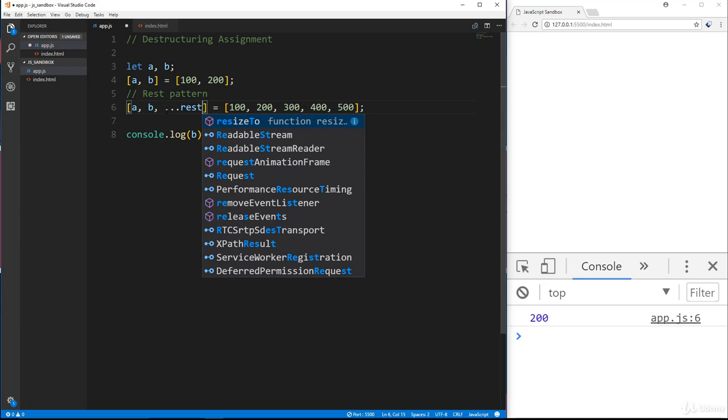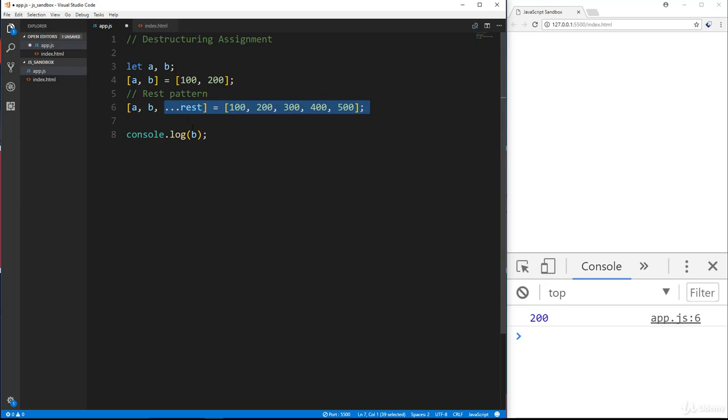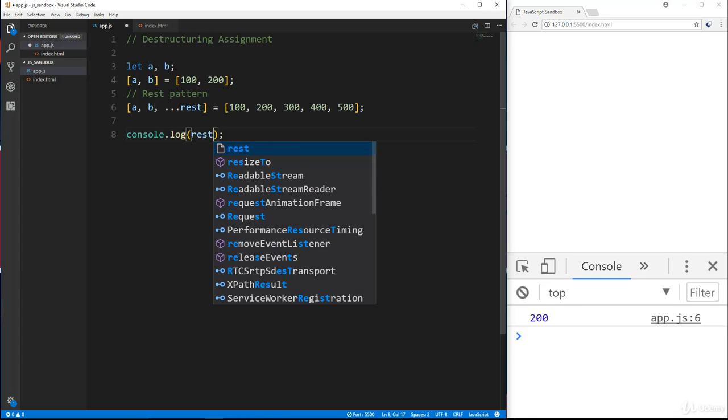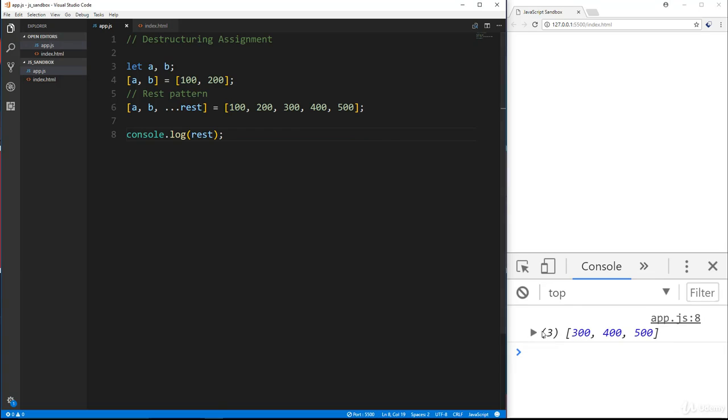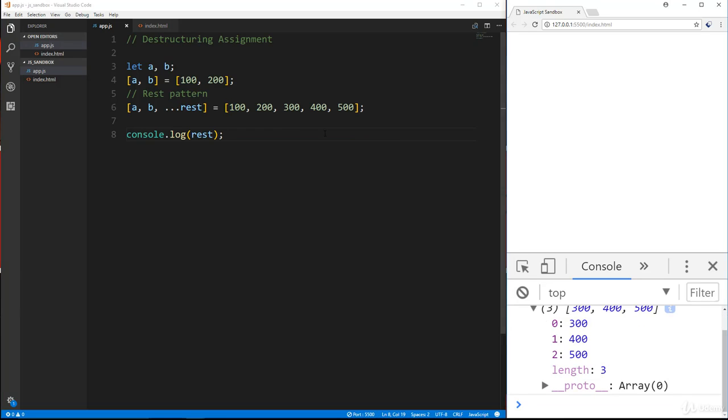So we're going to use these 3 dots here. This is actually called the spread operator, which we're going to get into in a little bit. But this is going to assign whatever's left over into an array into a variable called rest. So let's go ahead and console log rest and save, and you can see now we have an array that has 3 values, 300, 400, and 500.